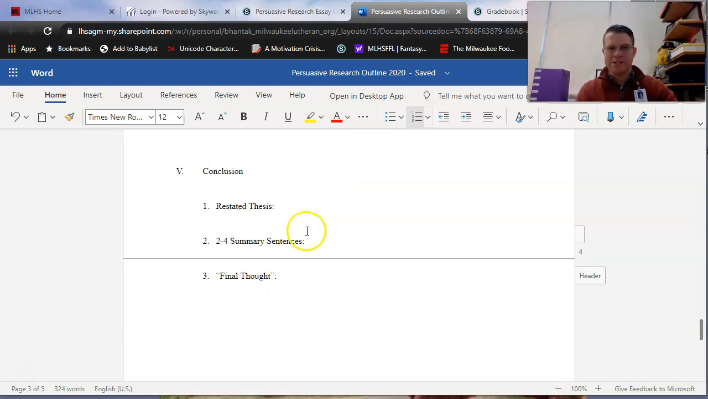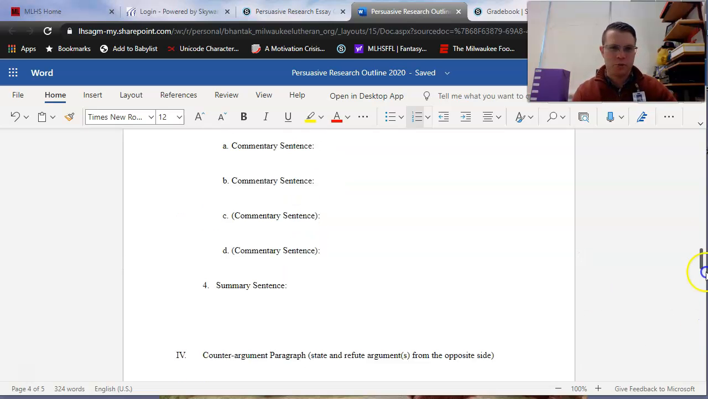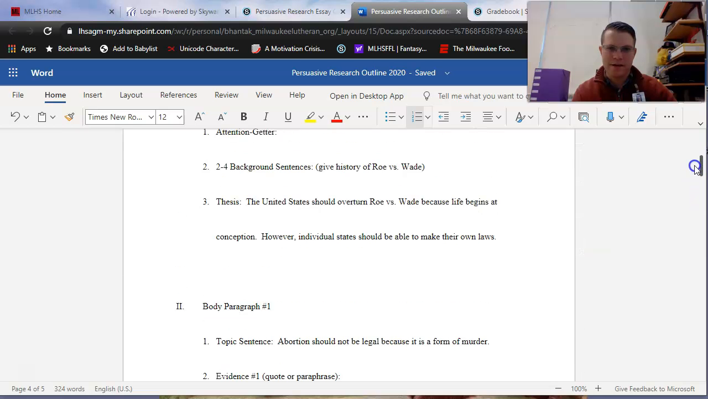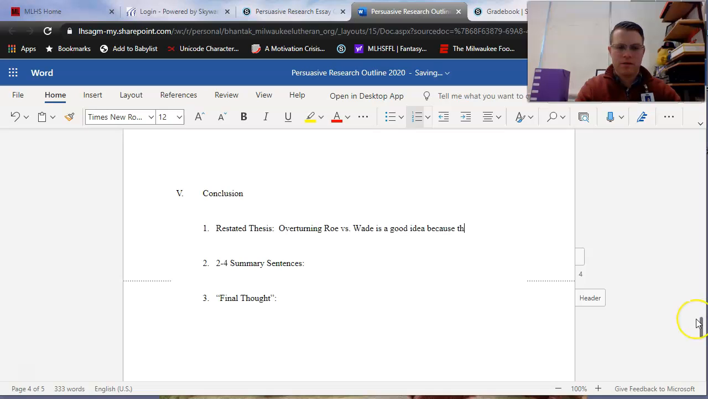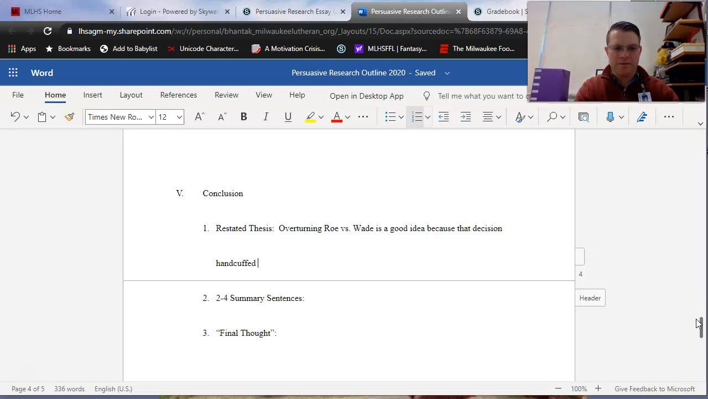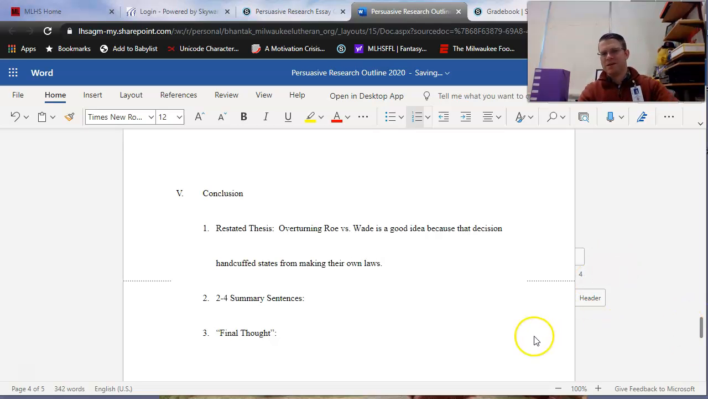And then conclusions, restate your thesis. I generally like to change the word order on mine. I might say something along the lines of, that decision, I might say handcuffed. That's a nice verb. Handcuffed states from making their own laws, something like that. In my summary sentences, I'm going to summarize the main points from my body. Again, I'm going to look back at my research for what I use there.